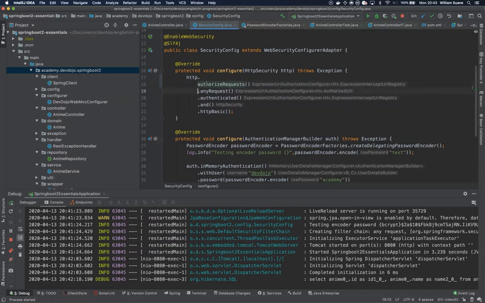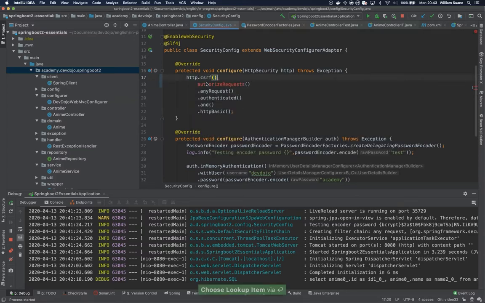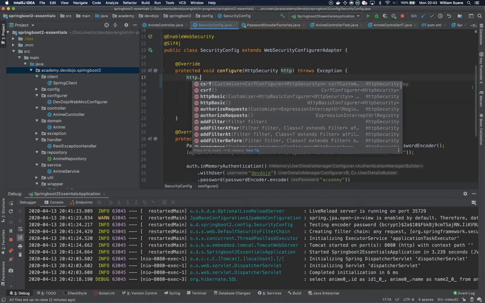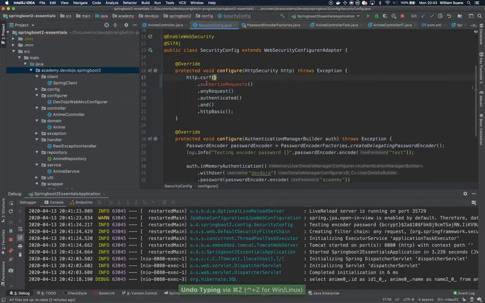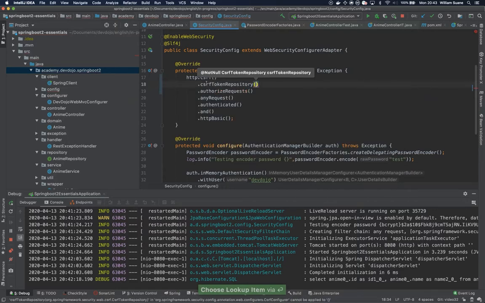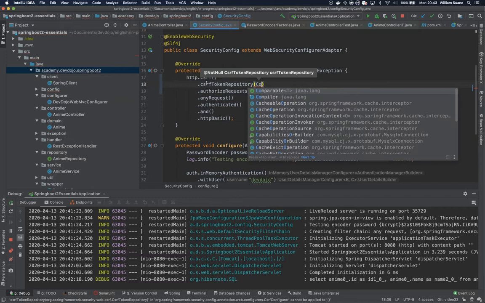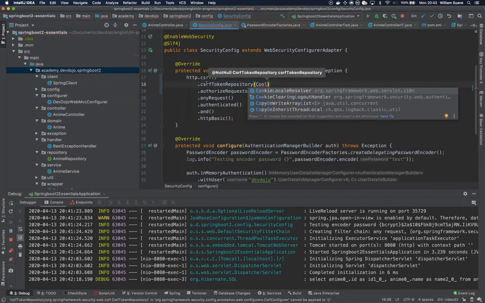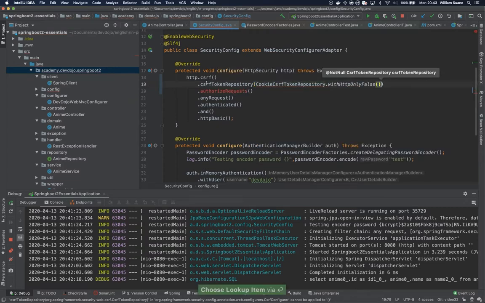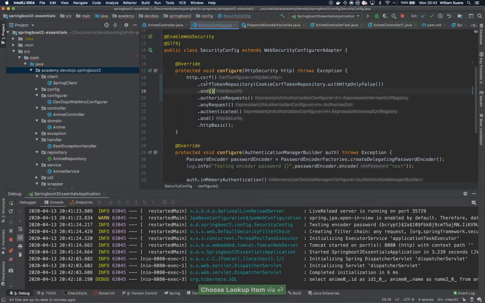So there are a couple of ways you can disable the CSRF, csrf.disable. But this is just too easy. Let me show you how we can create a kind of configuration so we can use it here. So let's just add here .csrf, and then the CSRF will require you to generate a token, and this token should be sent on every request that will change the state of the server, in this case a POST request, but any such request. And here you just type cookie CSRF token repository with HTTP only false, and then end.